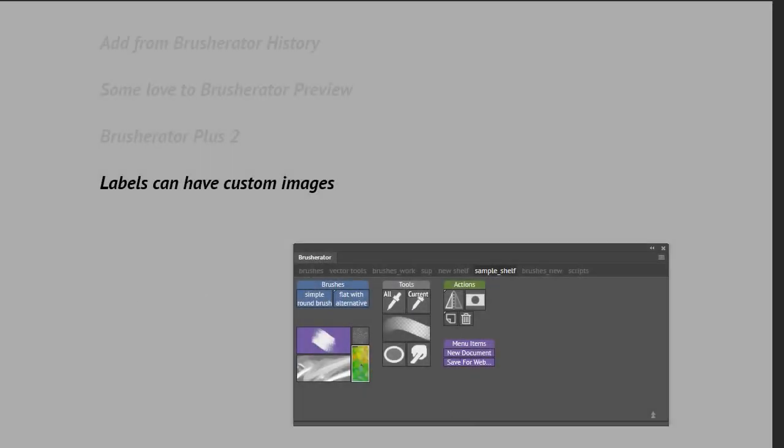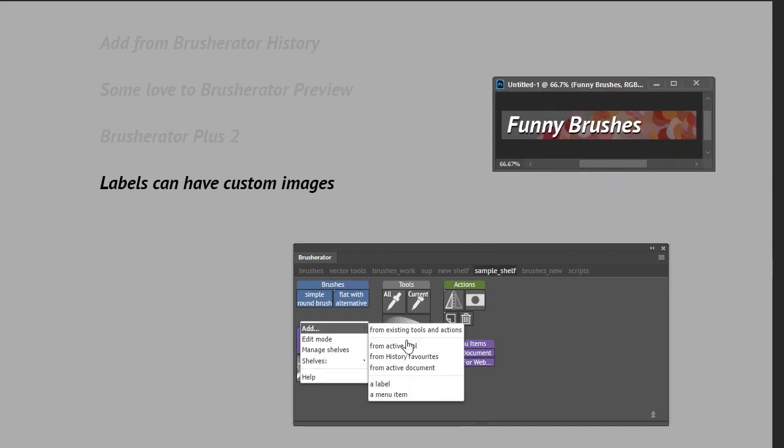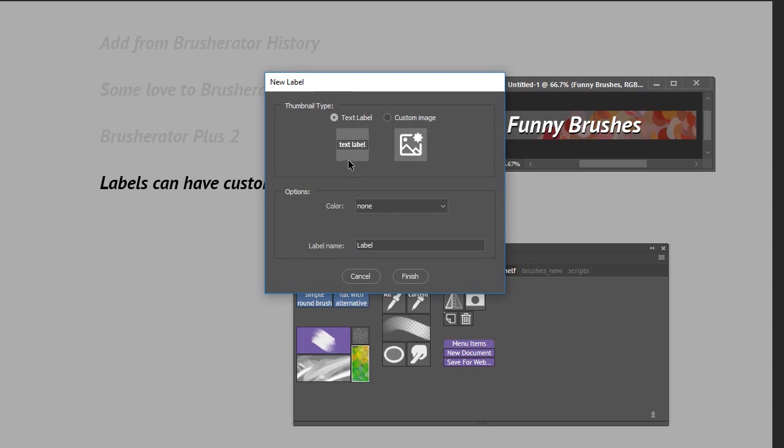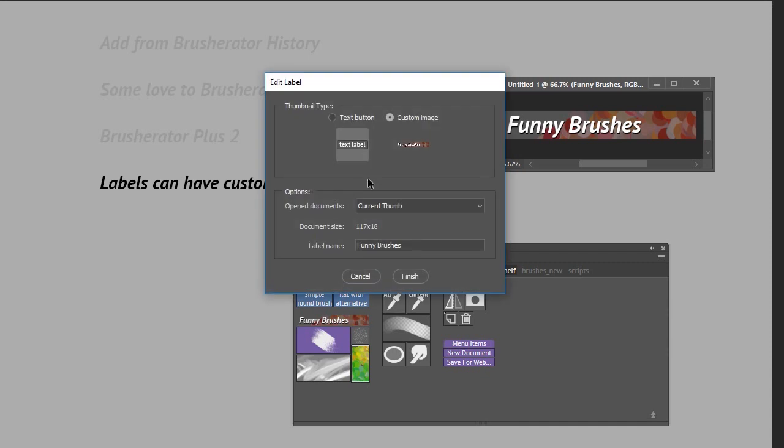Another small thing I wanted to talk about is something I added at the last minute. Text labels are just labels now, because you can assign a custom thumbnail to them. Like in this case, I'm going to use this beautiful label I made as an example. And obviously you can convert between the two from the edit button menu.